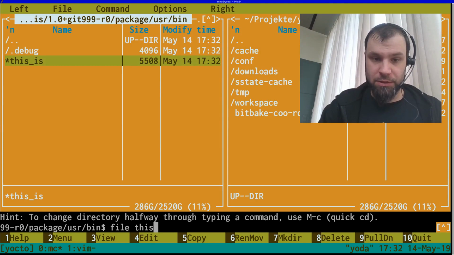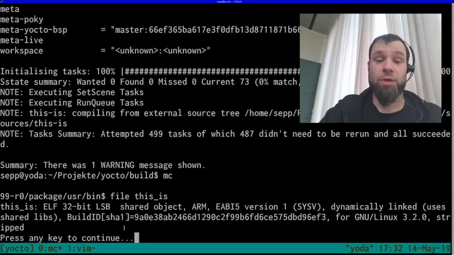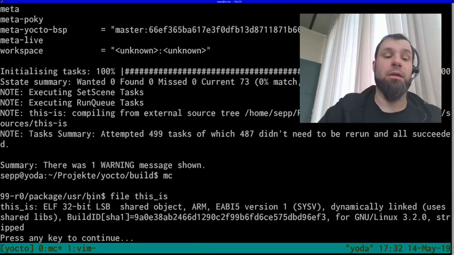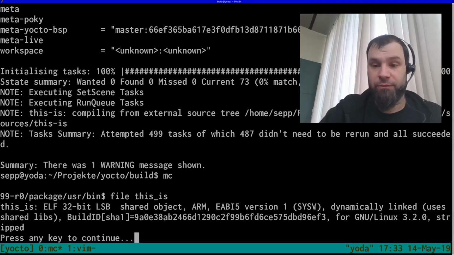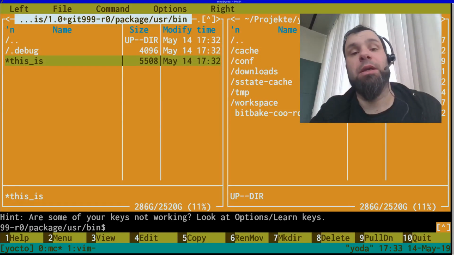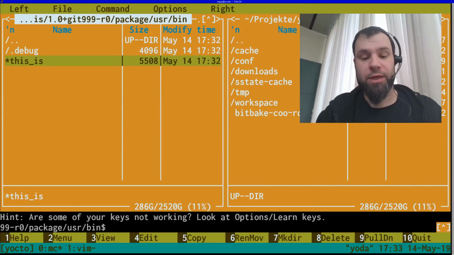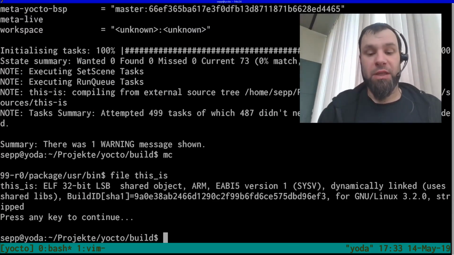Let's just give it a small test by file on this is, and that tells us this is one of the things why I wanted to use QEMU-ARM. It tells us ELF 32-bit LSB ARM EABI5 version. So bitbake did everything right and properly cross-compiled for our beloved target.